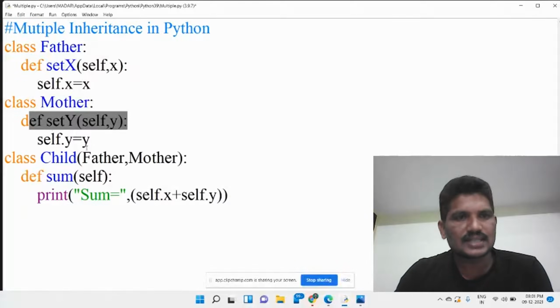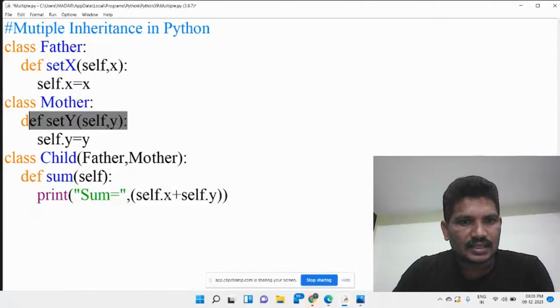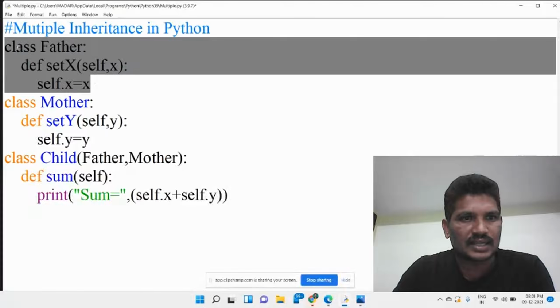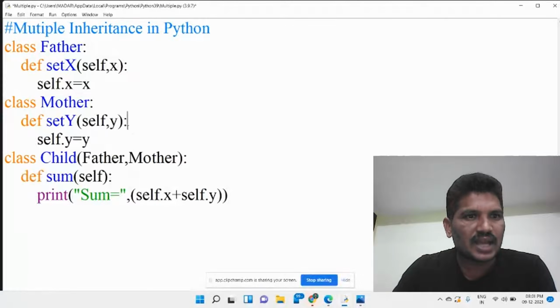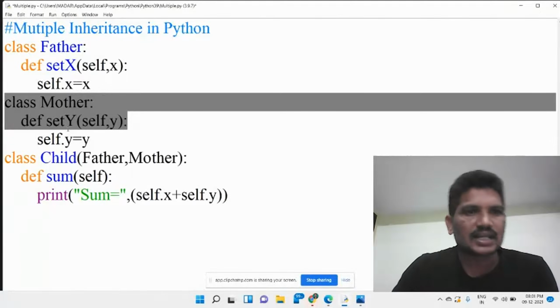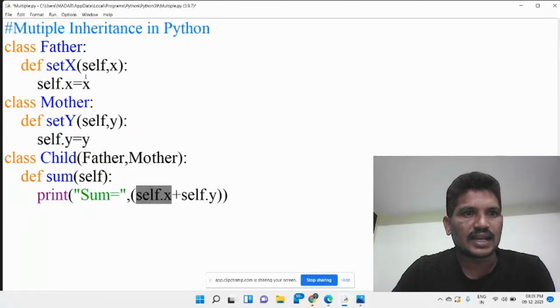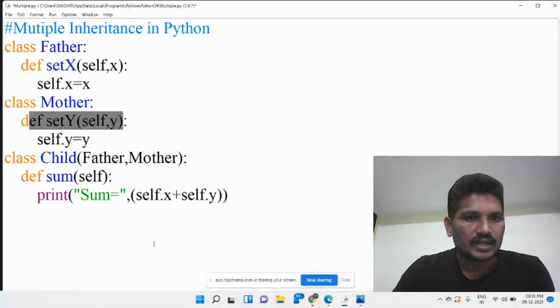This is the code reusability concept in inheritance. See here, self.x belongs to the father class and self.y belongs to the mother class. These two features or properties are derived from the parent classes, the father class and the mother class. Self.x is defined over here, self.y is defined over here. This is called multiple inheritance.